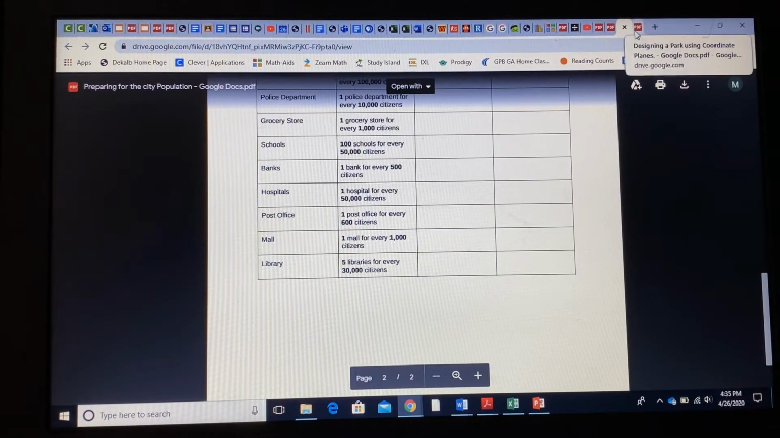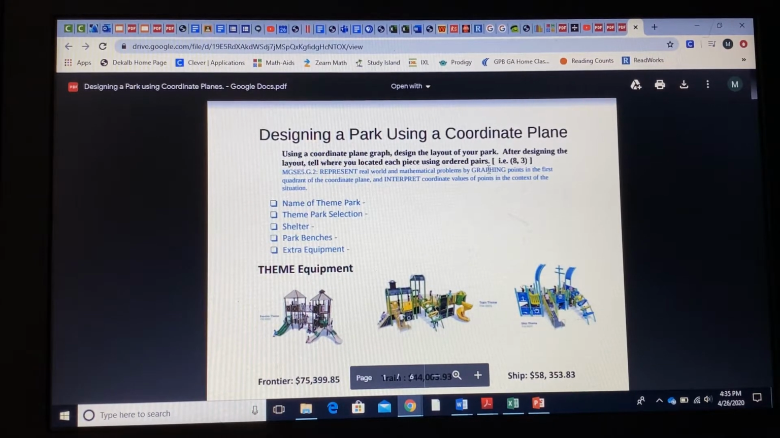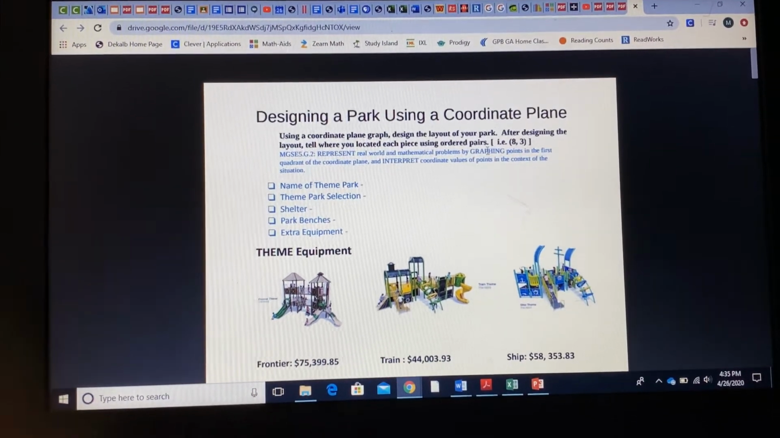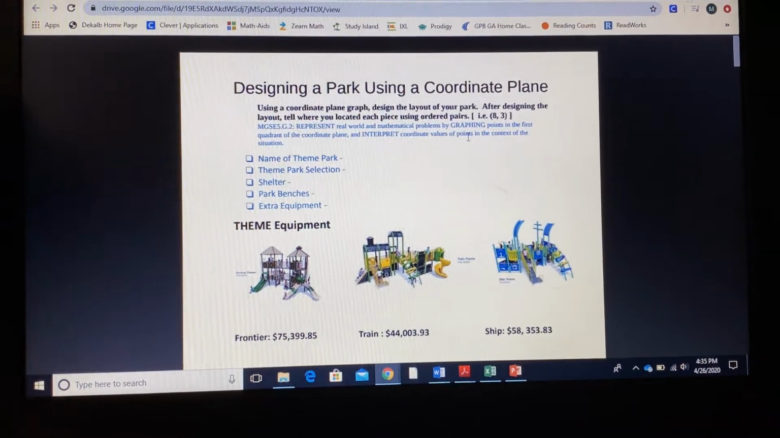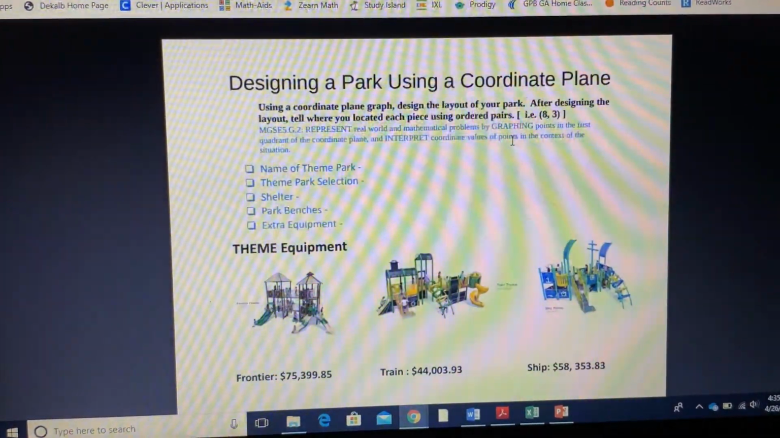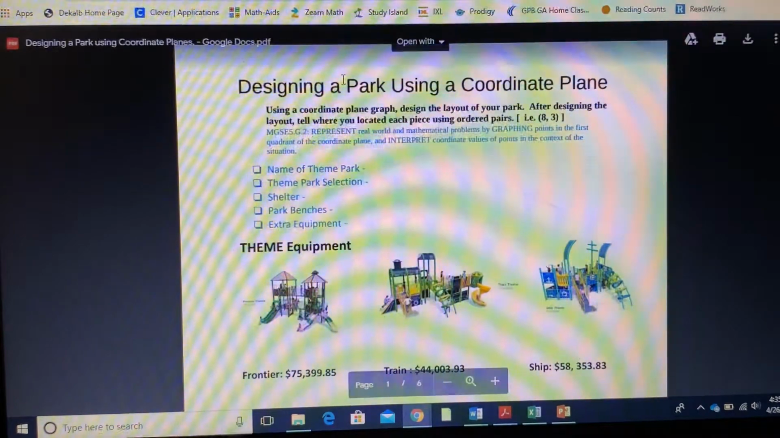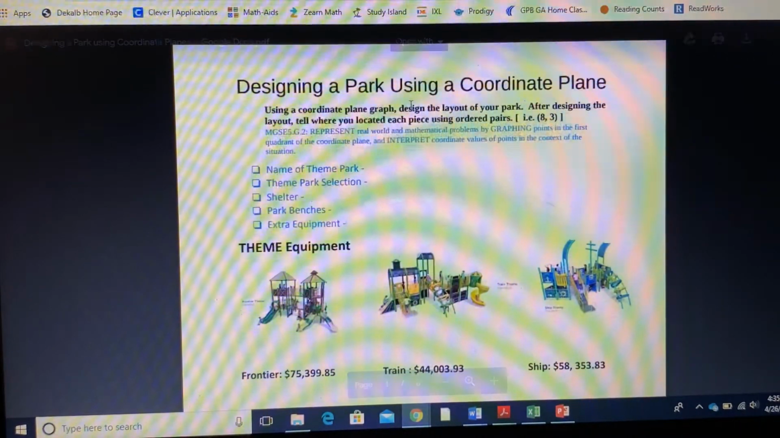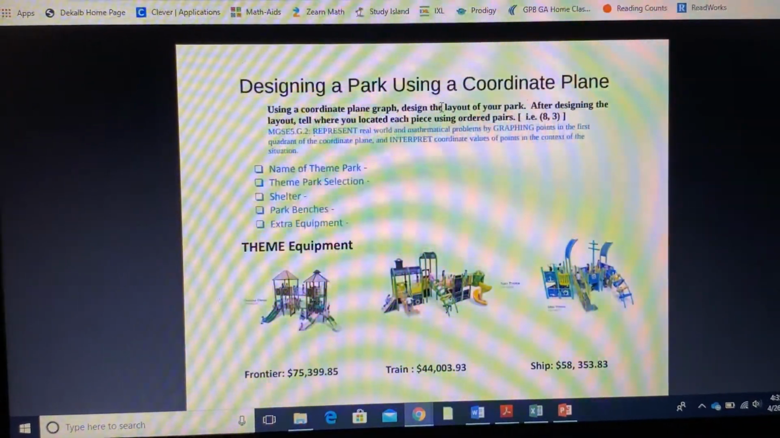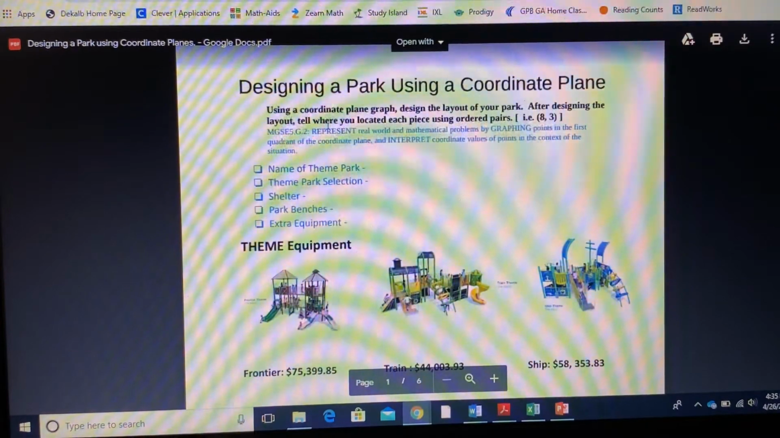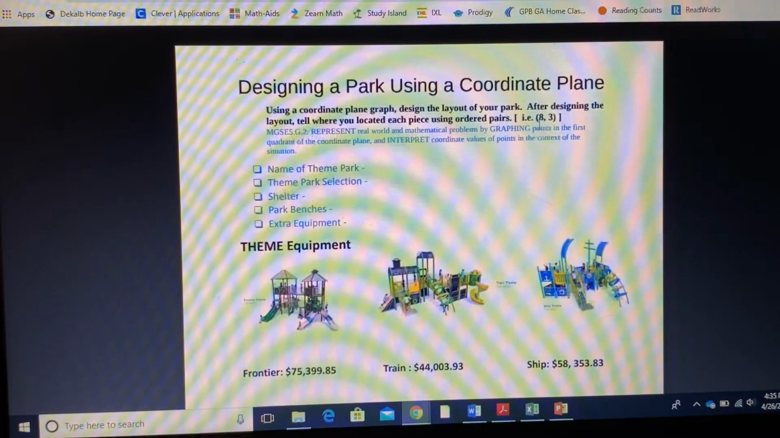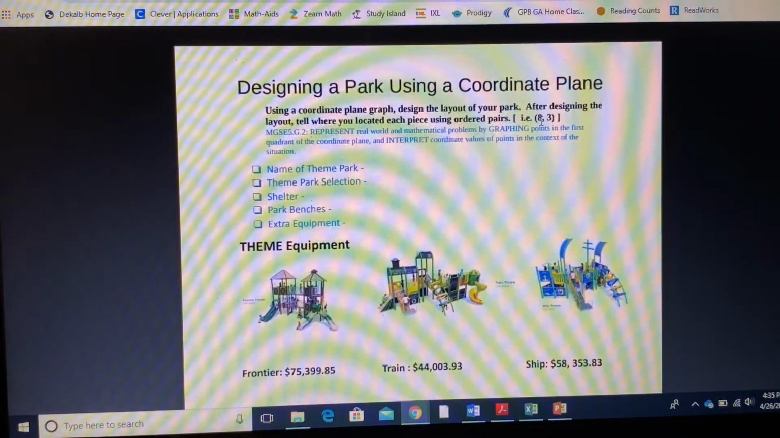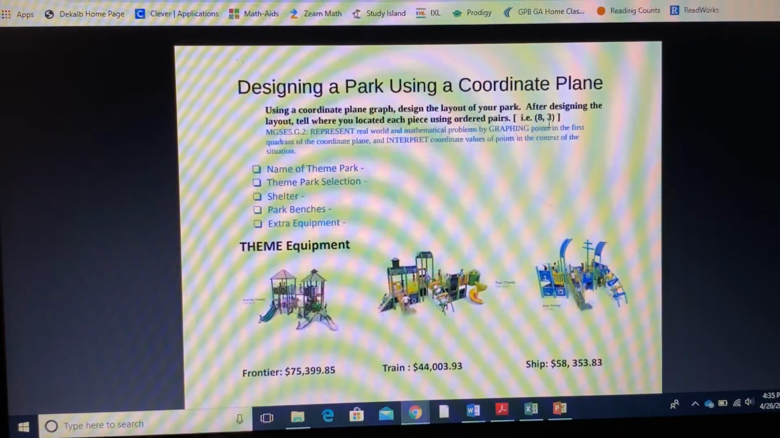Our fourth and final activity for you to choose from is designing a park using a coordinate plane. So for here, you're using a coordinate plane graph to design the layout of your park. After designing the layout, tell where you located each piece using ordered pairs, for example 8, 3. So 8 is plotted on the x-axis, and 3 will go on your y-axis.